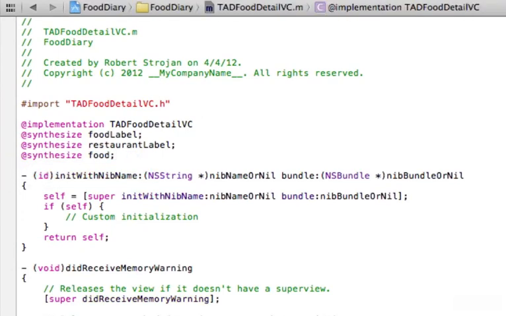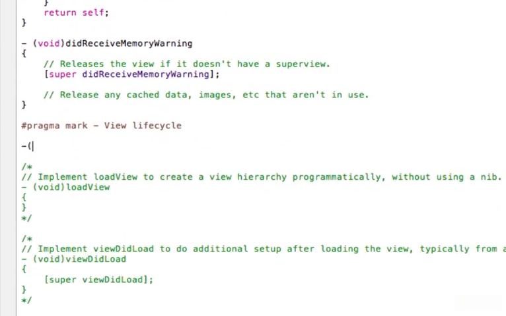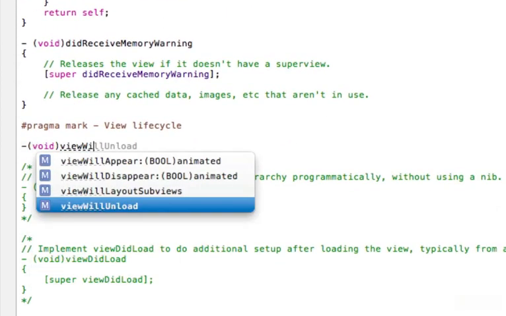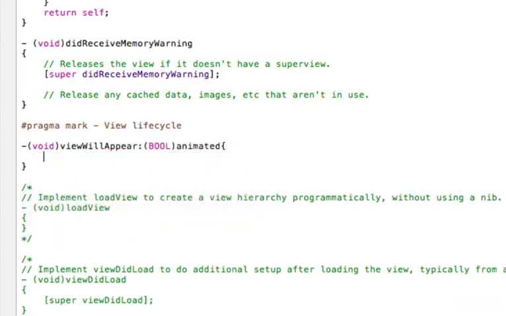We'll handle the setting of this food variable back in the food table view controller. So here we need to set the text of the food and restaurant names in the labels. This is something that we need to do every time the view appears, not just when the view is first loaded. So we'll customize the UIViewController's viewWillAppear method to set the labels. That method isn't already here, so let's add it. Since we're customizing a method that UIViewController already does, we need to call the method on the superclass before we do anything else.